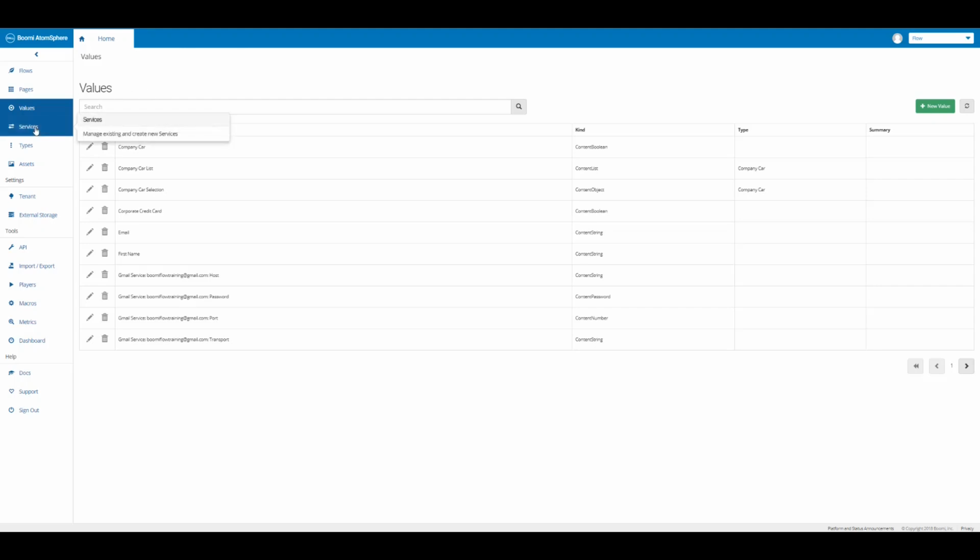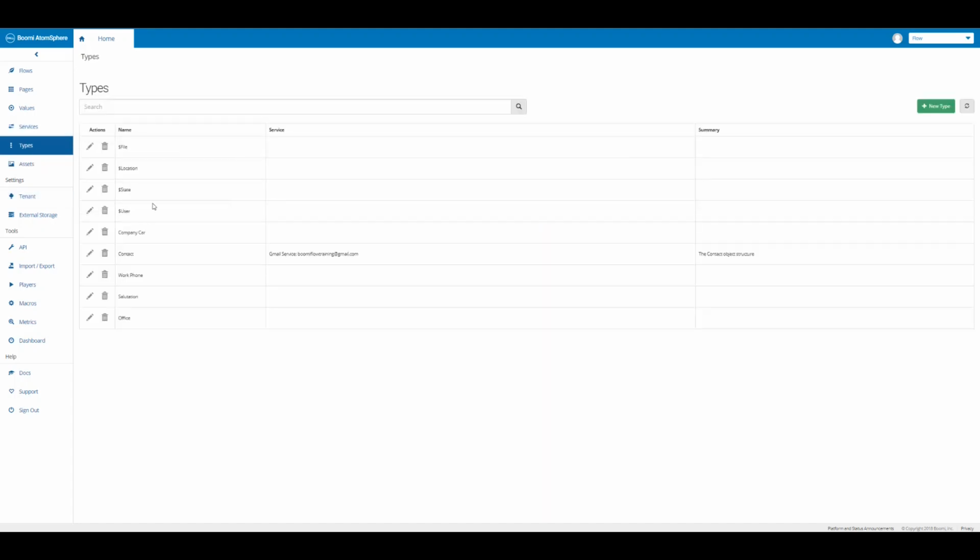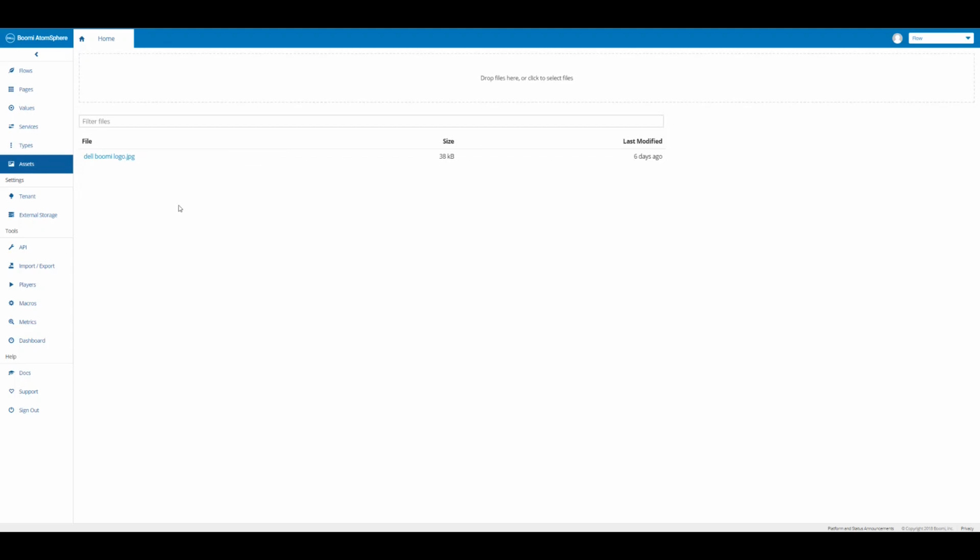And then we're going to click on services. So here's where we have our services or third-party service integrations. Here we used an email service. Then we can click on types. And you can see some types. We have some system types and some types that were created for the app. If we click on assets, we can see here that there's a Dell Boomi logo, and if we wanted to simply add more files, we just click in this box and it'll access our computer drive where we would have our files saved.